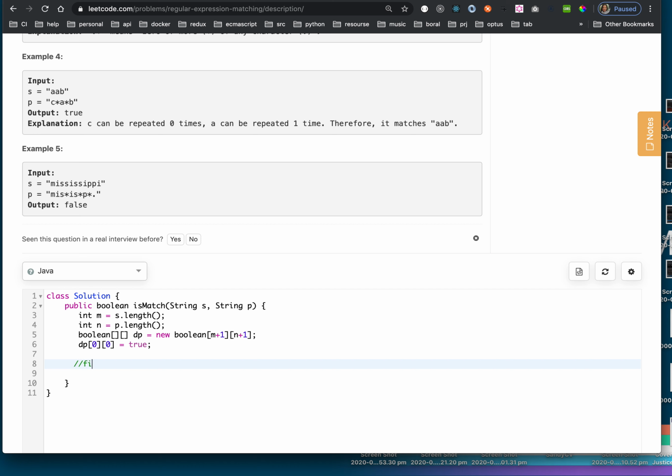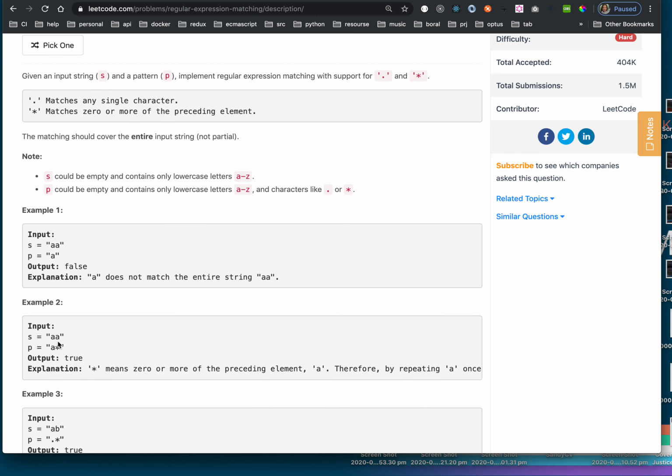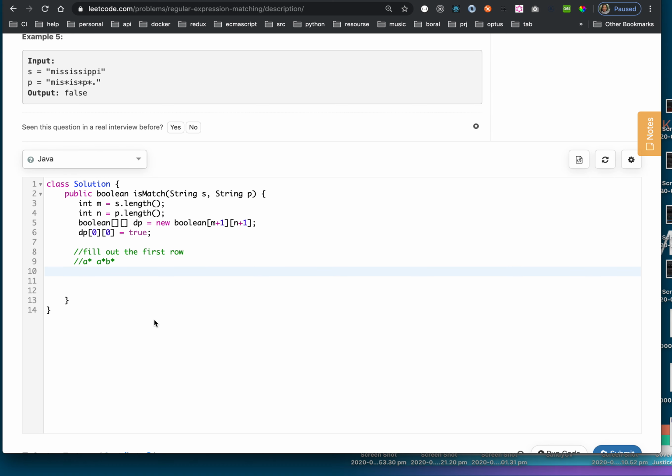Here we find out the first row. And we need to think about A star and B star, this special condition. You see, if you meet A star, like this one, A star, AA, then it will be true. Then you loop it. Because the 0, 0 position is already filled, so start with 1.